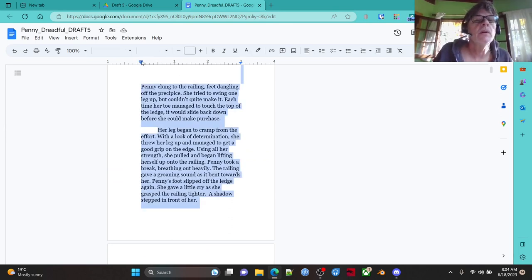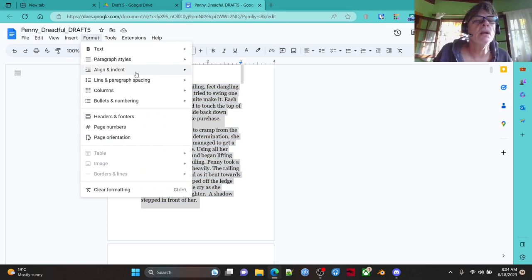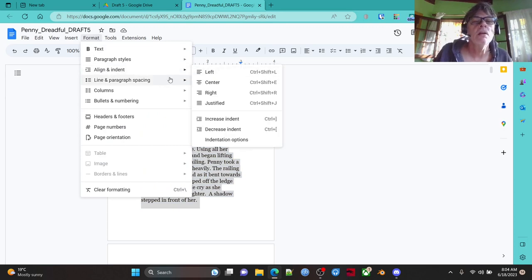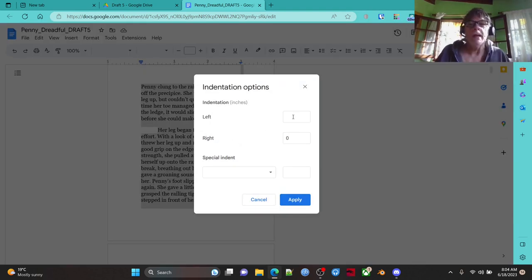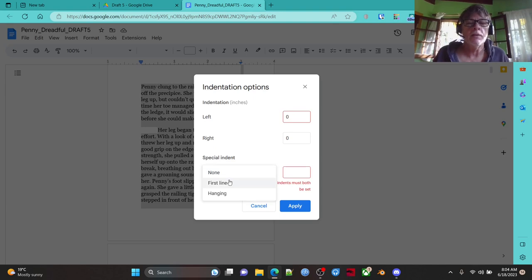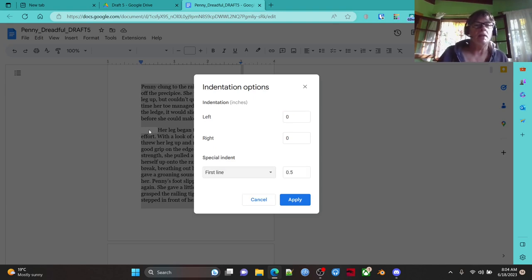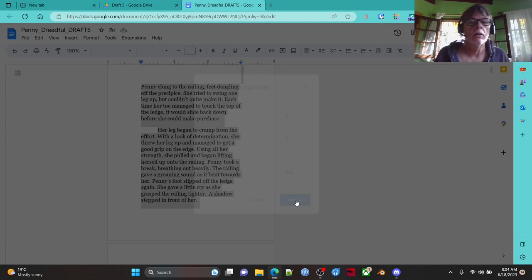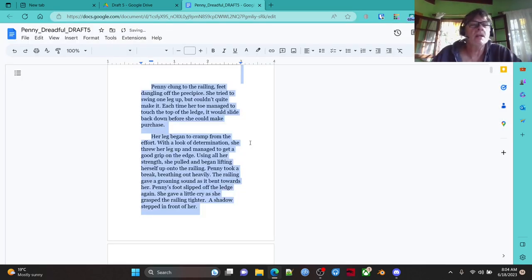And now I like to go into, I think it's Format. Yeah, Align and indent, go to Indentation options. And we're going to change that to 0. And this is first line indent, right? That is your first line. That's where you indent on. And it's 0.5. We're going to change that to 0.3. Let's try that. Okay, and it's thinking. And there you go.